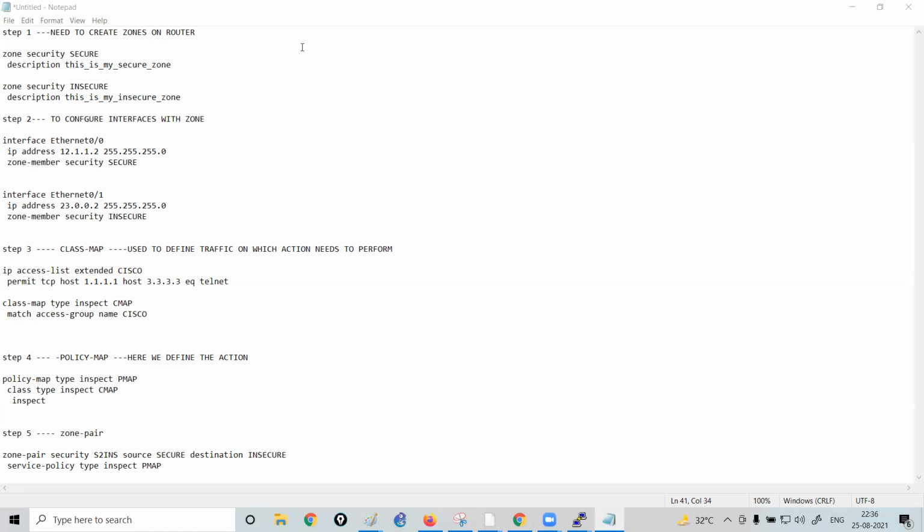Why? Just because, if you remember the concept of the reflexive ACL, what does the reflexive ACL do? It creates a mirror image, a mirror ACL, right? Correct. Similar is the case with the zone pair also. We do not need to define the zone pair for the opposite traffic or the receiving traffic. It will be created automatically. Is it clear? Okay. All right. That wasn't mentioned, that's why. Yes, I was just wondering.